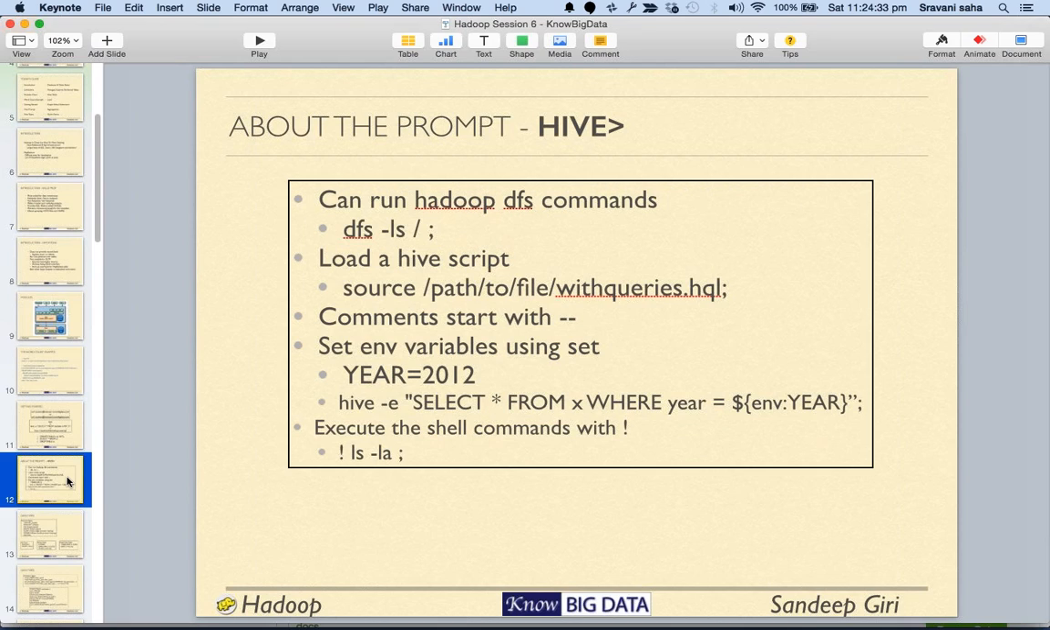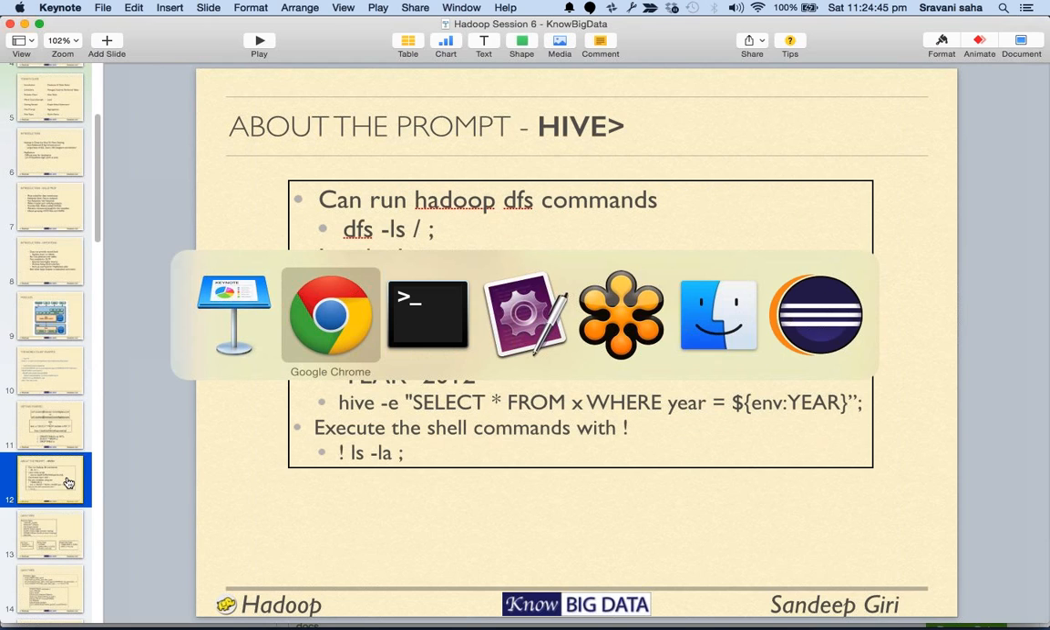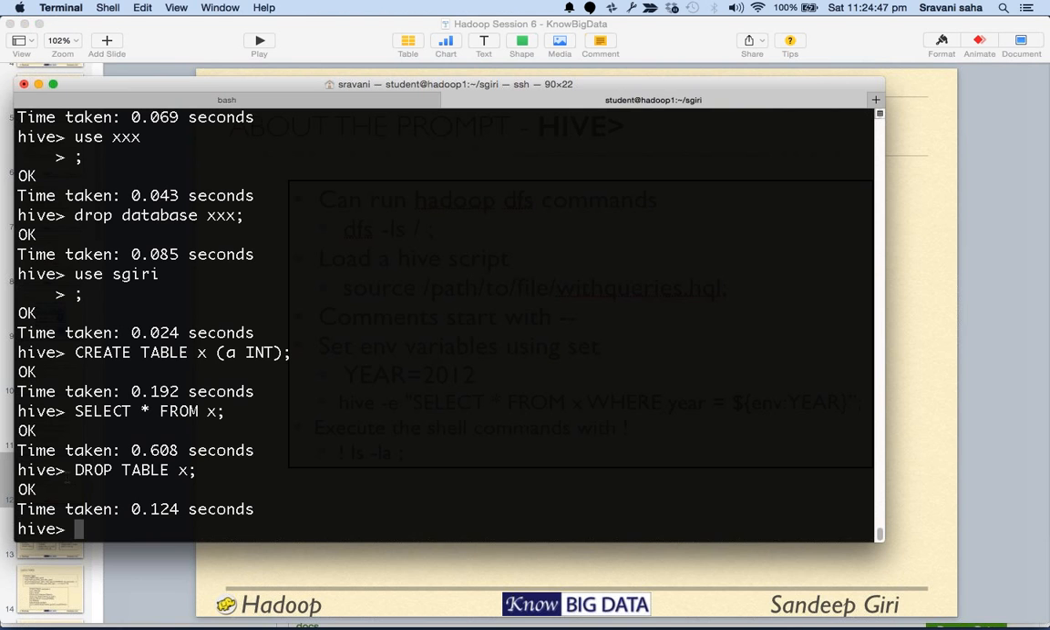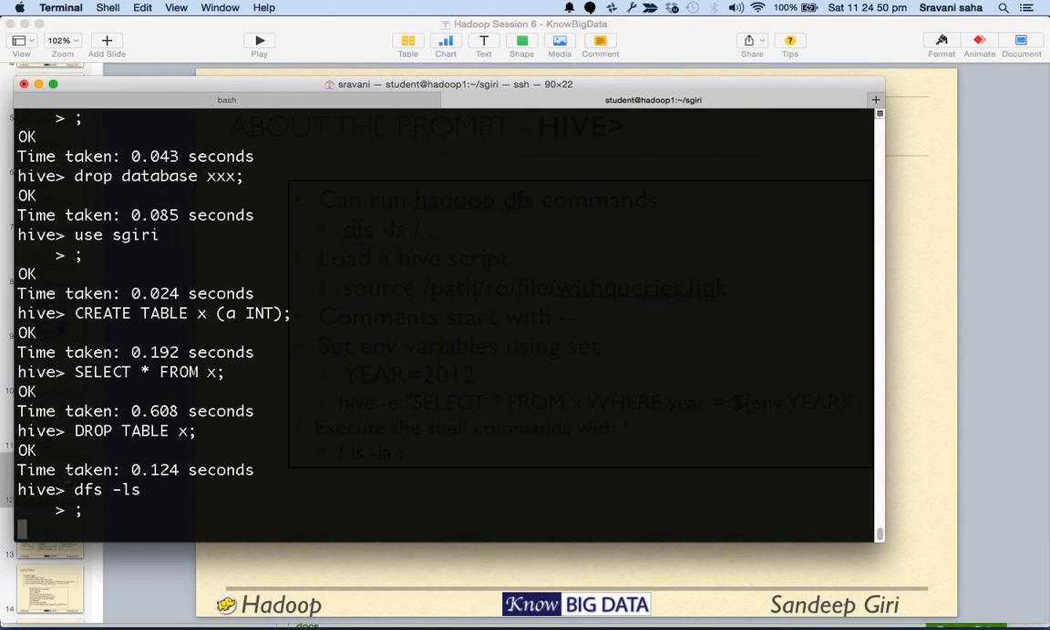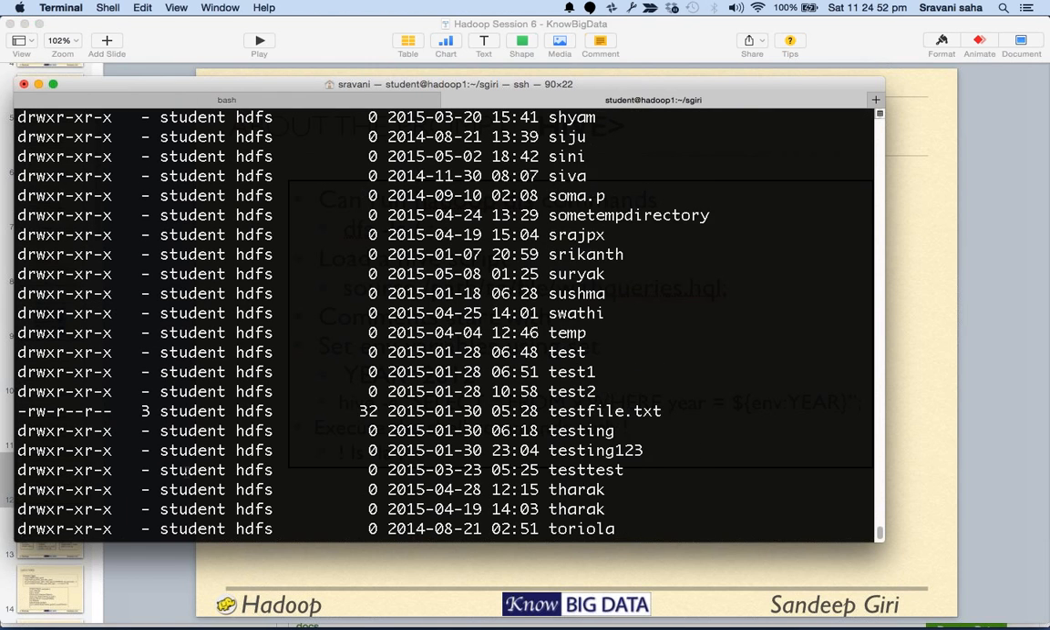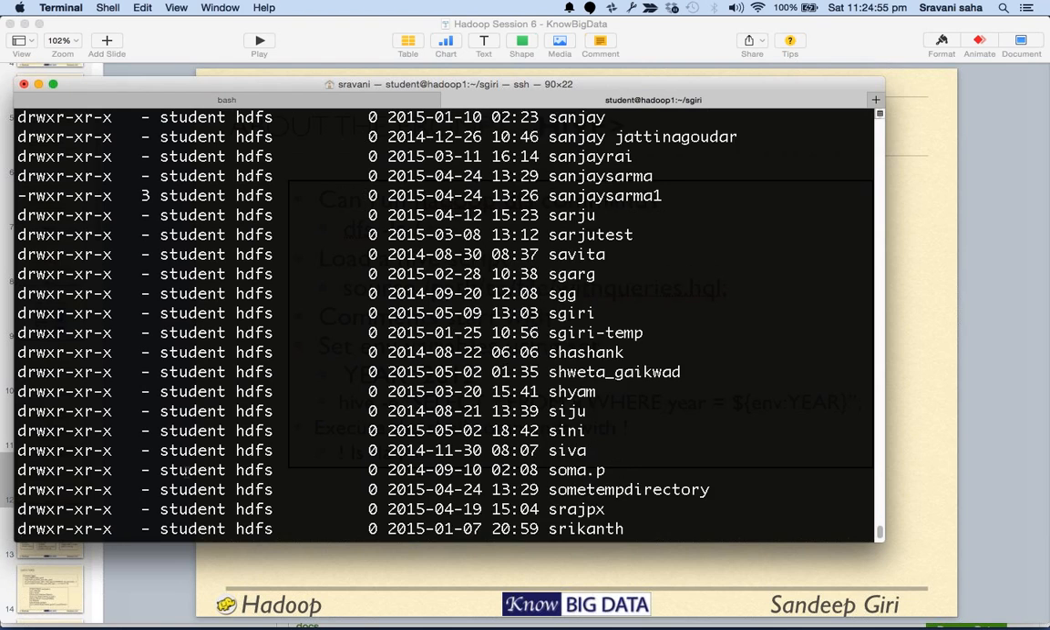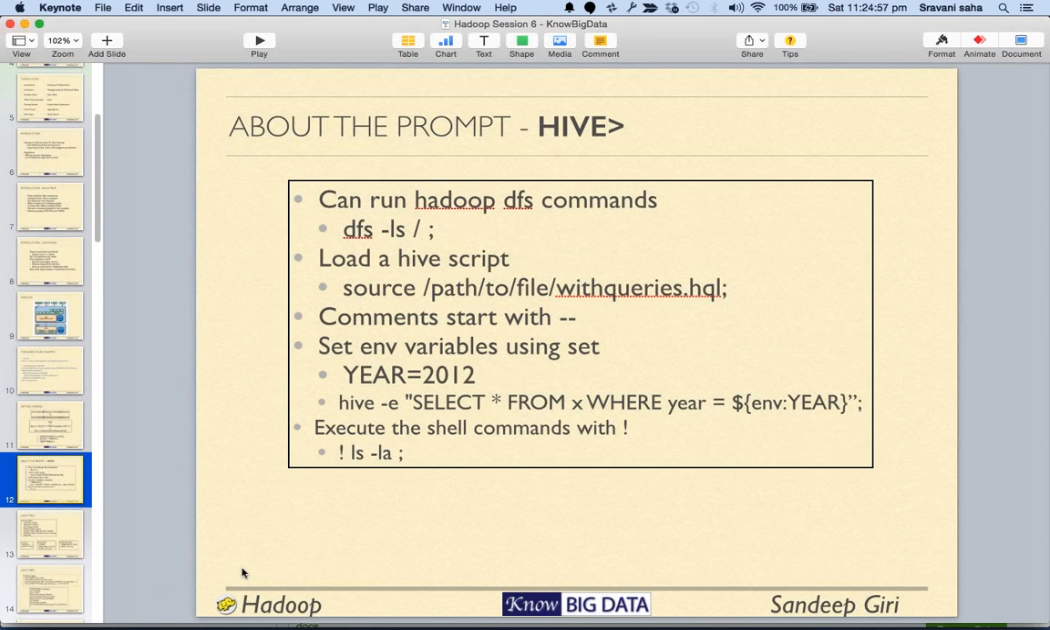Also, a little bit about the Hive command prompt. Just like at the Pig command prompt, where we were able to execute HDFS commands, similarly here we can execute commands using dfs. It shows us the files located in HDFS. Also, you can load SQL queries using source.